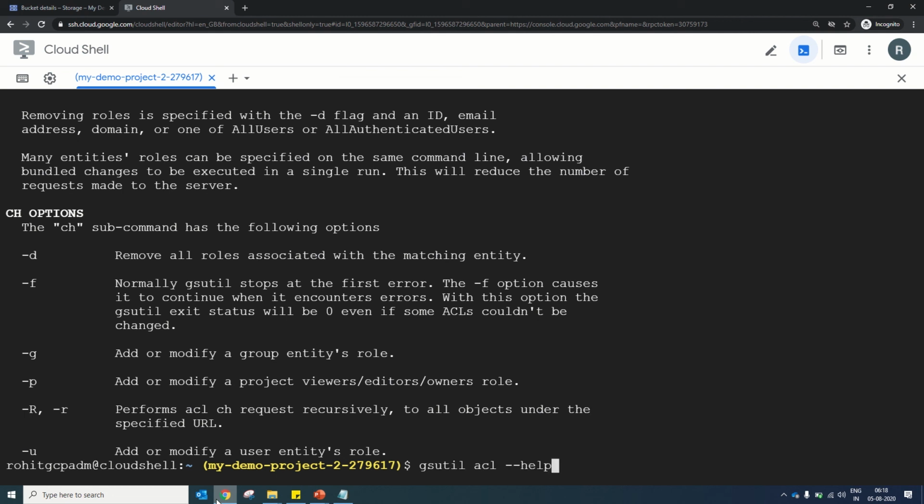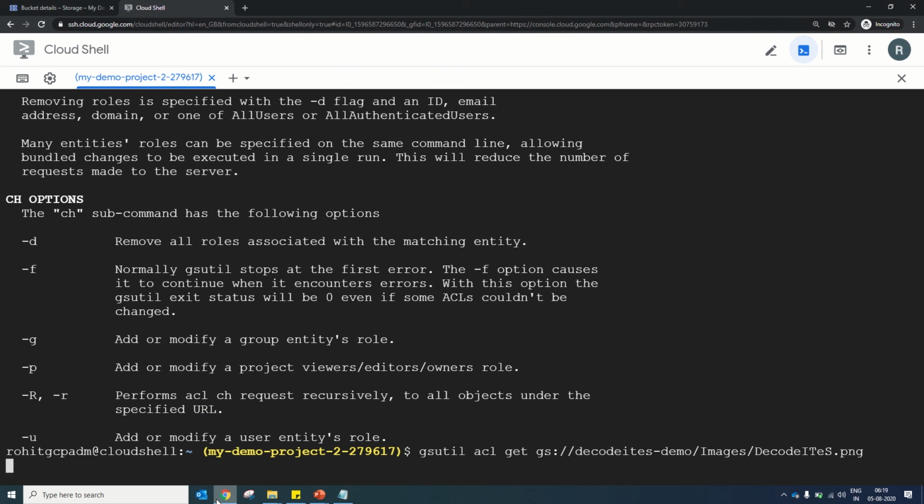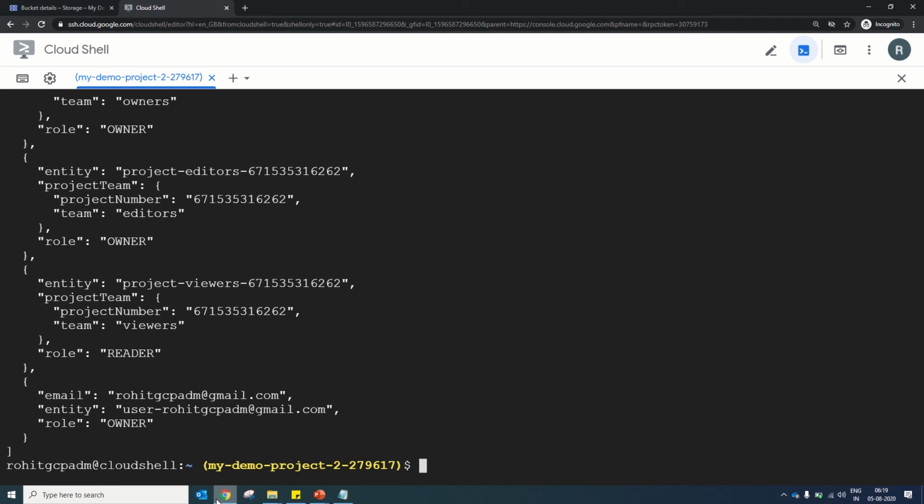You can also check a particular file's ACL as well. Here we fetched the details of the complete bucket ACL permissions. Now we'll fetch the details of a particular file. So these are the particular file's ACL permission details.